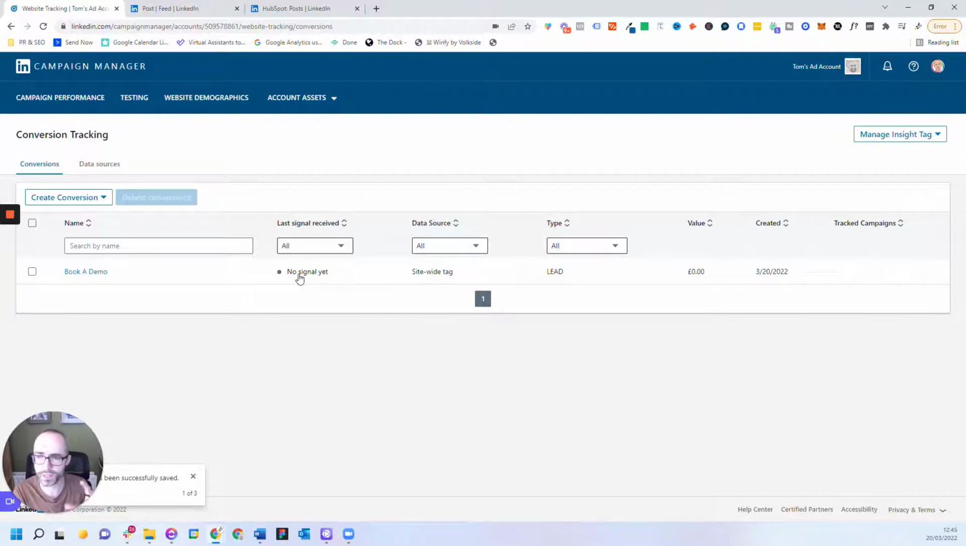Now, there can sometimes be a bit of a delay. I've seen this sometimes taking 24 to 48 hours to actually kick in and for LinkedIn to recognize somebody has been to that page. So you might just want to test it over a couple of days and check back in here, and this should eventually turn to a green button here, and it should say active when it is actually tracking visitors off that page. So just keep an eye out for that and make sure that it is tracking correctly, because it might mean, if it's not, that your LinkedIn Insight tag hasn't been set up properly.